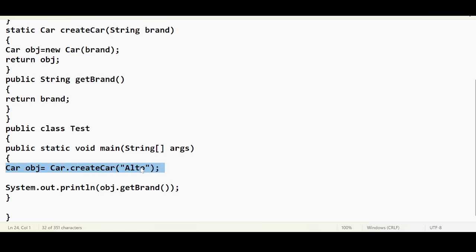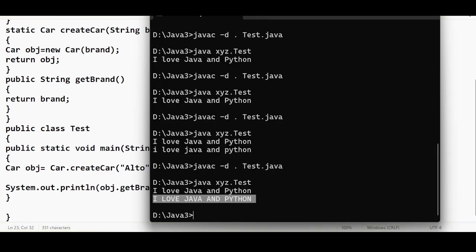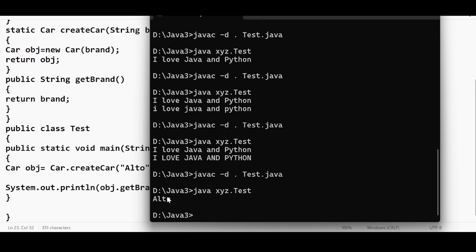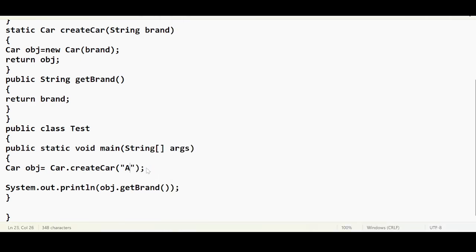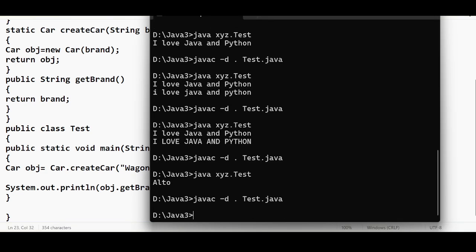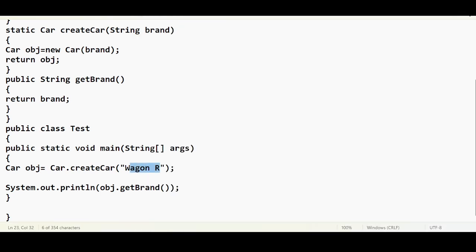If I pass Alto, the output should be Alto. If I pass WagonR, the output should be WagonR. Whatever I am passing here, the output should be that.